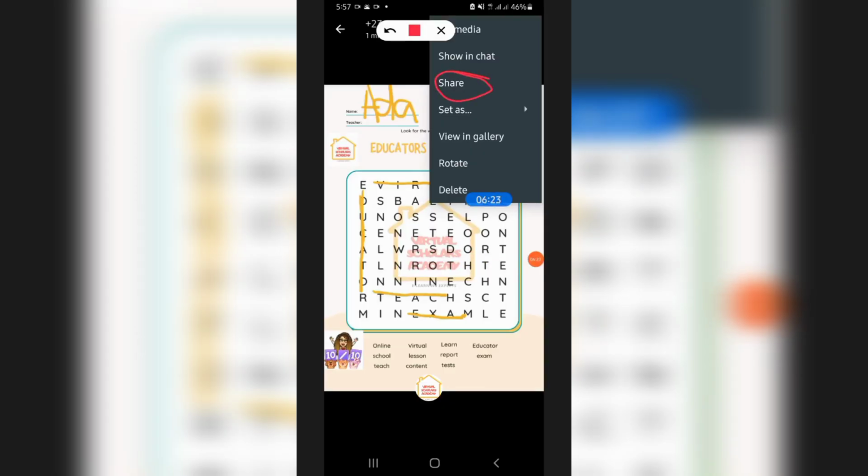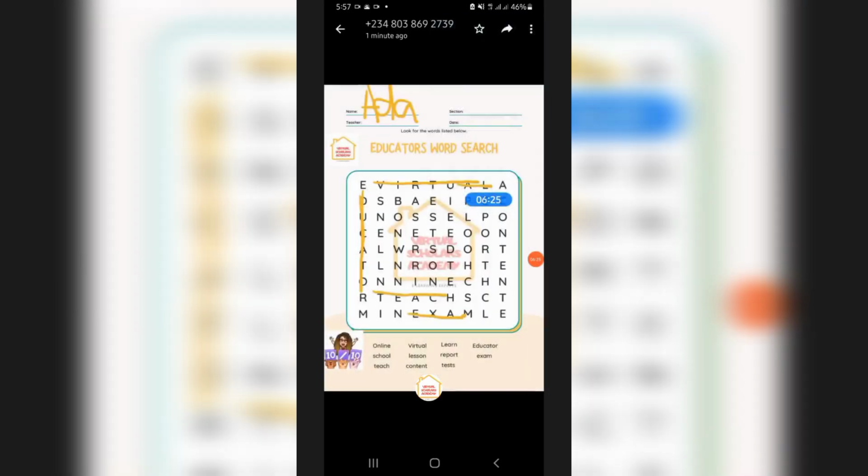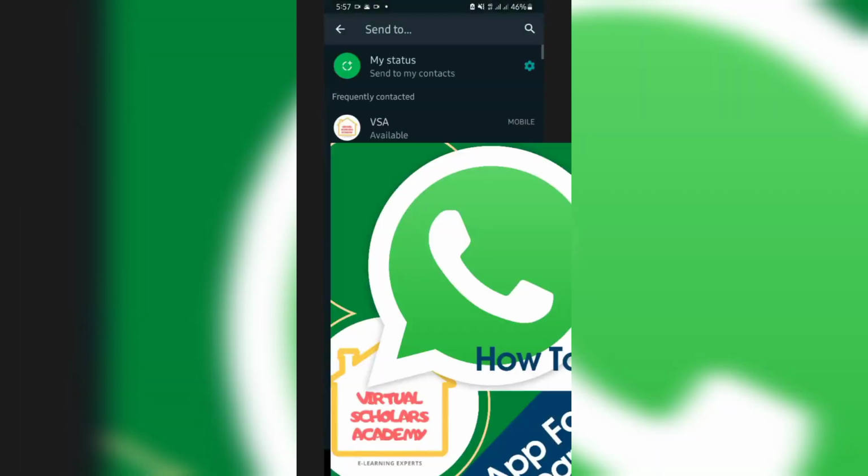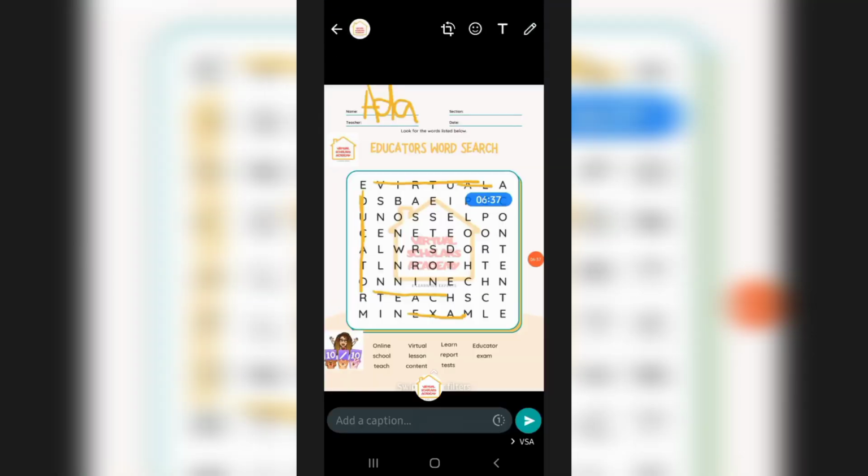So take notes of the steps. When I tap on share, I'll be asked of the contact I want to share it with. I'll tap on WhatsApp. I'll tap on VSA. So this is it. If I want to mark now, let's say VSA is the parent that I'm marking and sending to all my students.